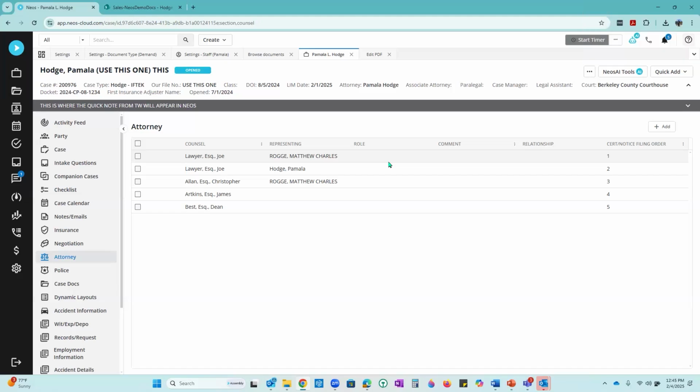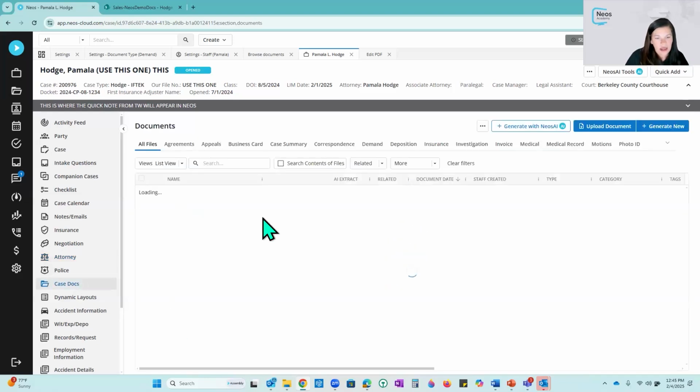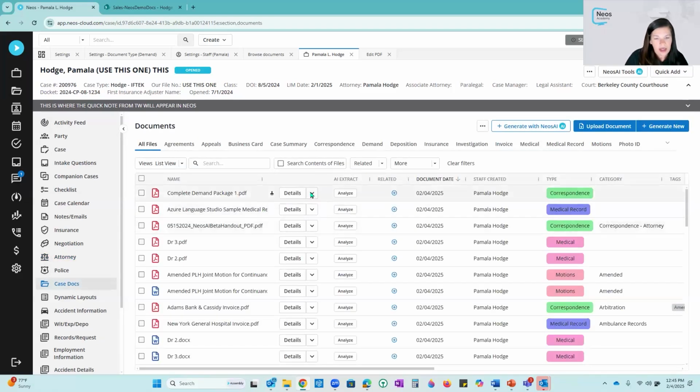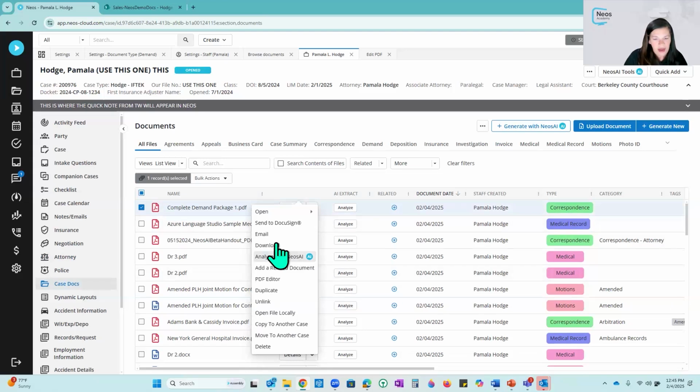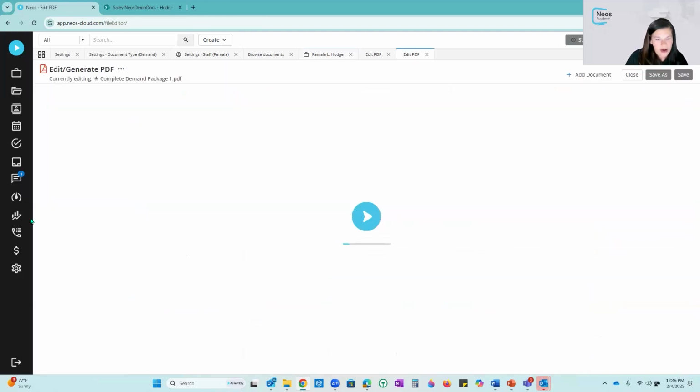All right, we've got one more in here, Pam. Okay. How do you create and save a new stamp in Edit Generate PDF? Okay. So let's go back here to case docs. And I go here to edit PDF. And I say PDF editor.